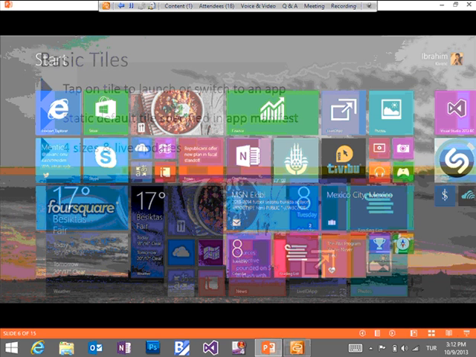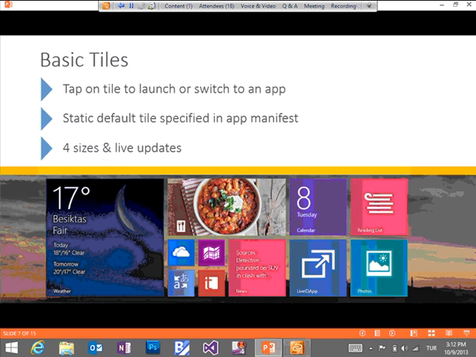So we have 4 different types of tiles on our start screen. As I mentioned, one is the big square tile, which we call a large tile. And we have the wide tile, which is wider, 2 times the square tiles. And we also have small tiles, which come with 8.1 as well. And we also have the medium sized tiles. These are like t-shirt sizes, right?